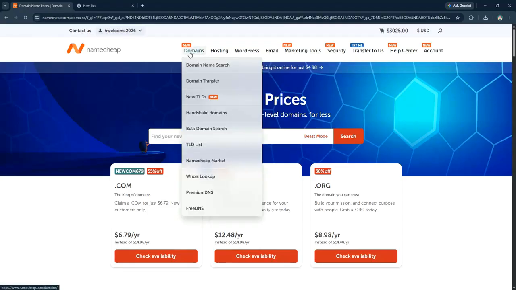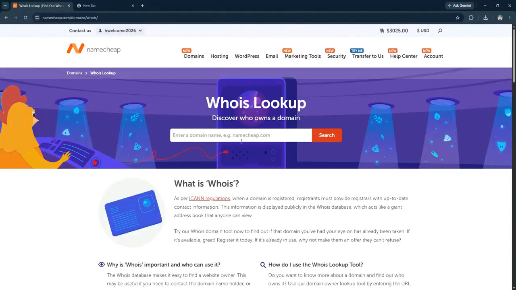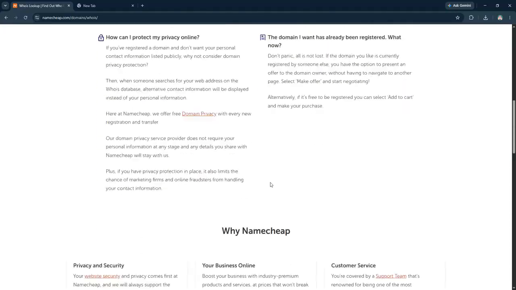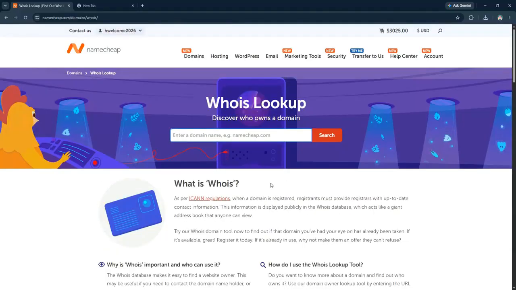On this page, you'll see a search bar where you can enter the domain name you want to look up. Type in the domain name and click on the search button. The WHOIS Lookup will then retrieve and display the public registration information for the domain. This can include details like the registrar, registration dates, and contact information for the domain owner, depending on privacy settings.